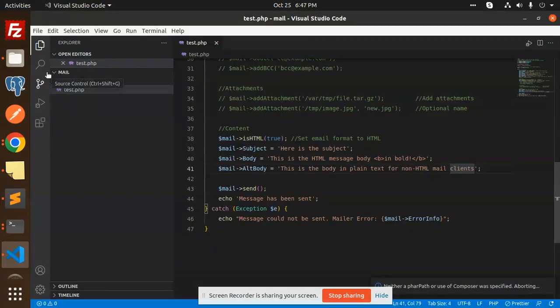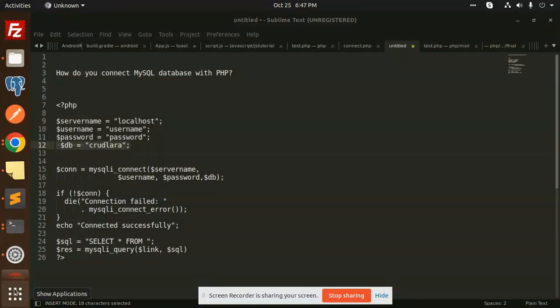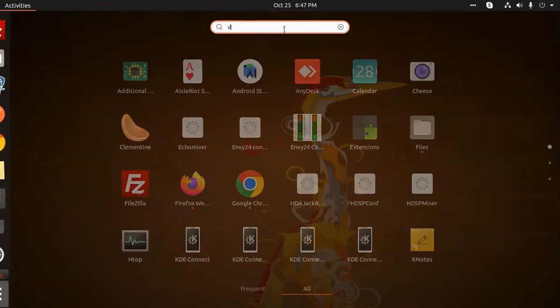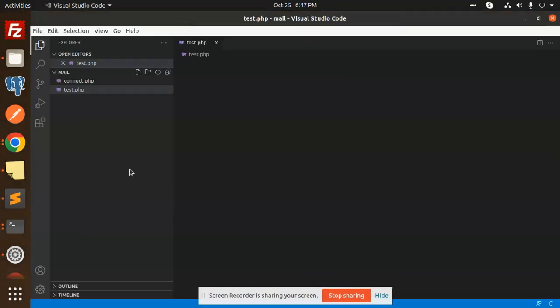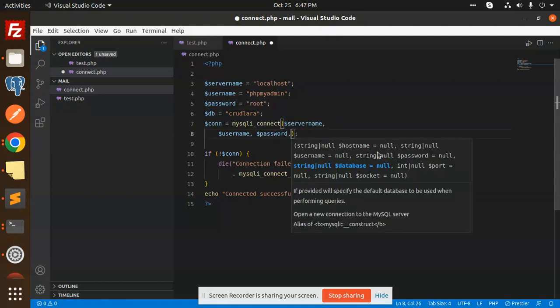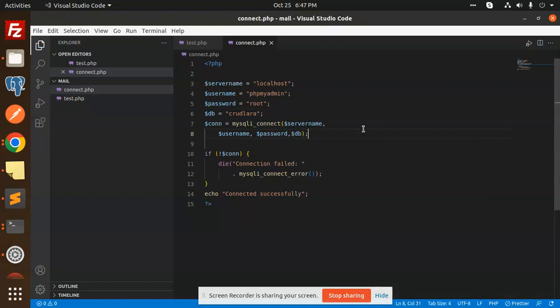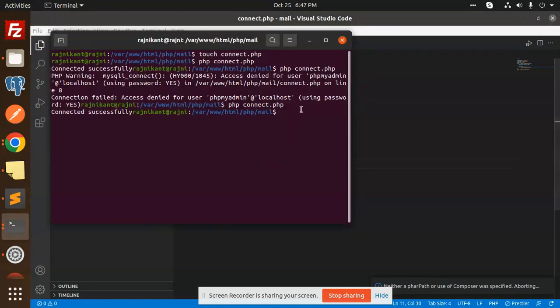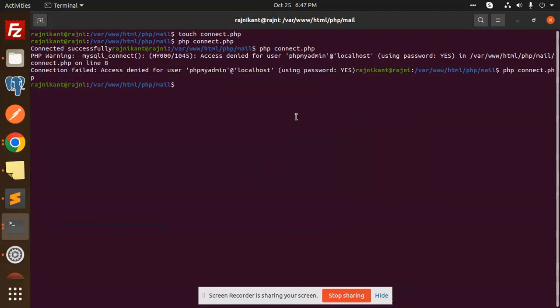So let me refresh it. Let me open VS Code again. So here we have the connect.php. I'm going to pass the database here right now, and let's see whether it is connecting or not. The database is crud lara. So let me go and check this part. connect.php, right? Connected. That means it will connect to the database right now.